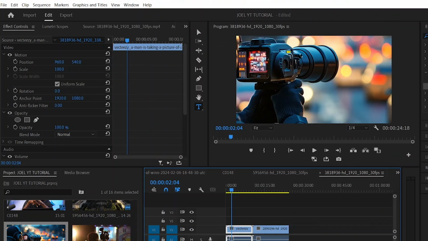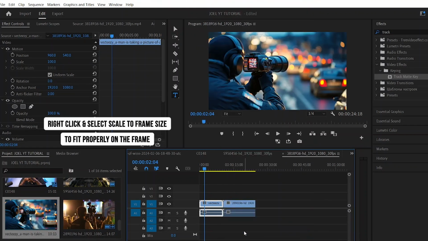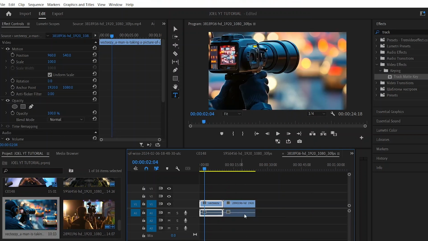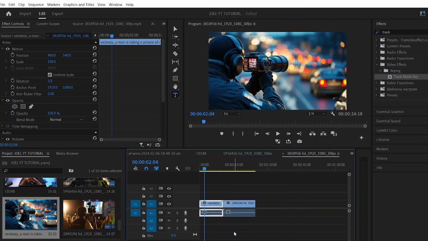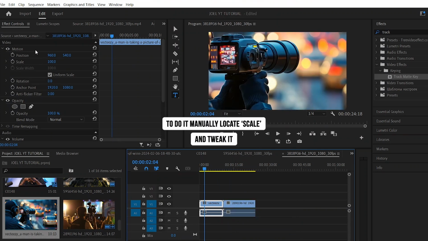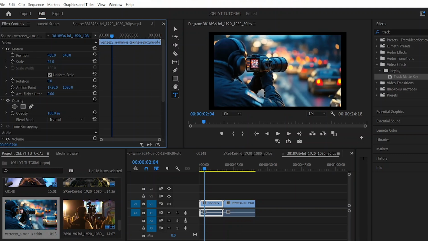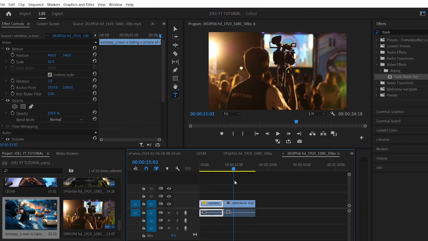Okay, so this is it. You can make some adjustments here, or you can right click and put it in scale to frame size. It will make the adjustments to the frame size. Let me Ctrl Z. So probably you don't know what I did here. You right click here and you go down to scale to frame size. This is it. If you want to do it manually, you can come to your motion here, scale, and probably reduce the size to, I think, 50, half of it. Then that's it. You can see this other clip is in full HD too.